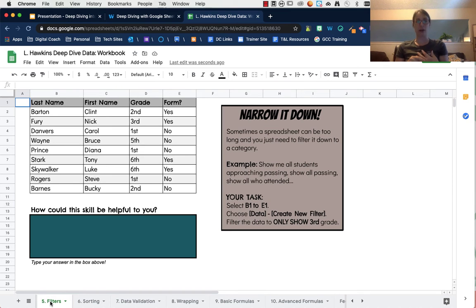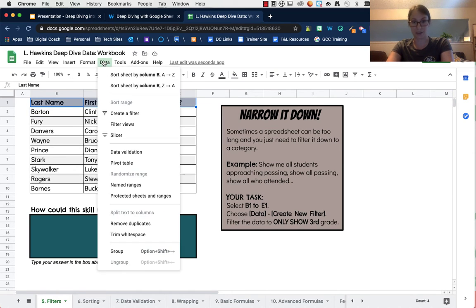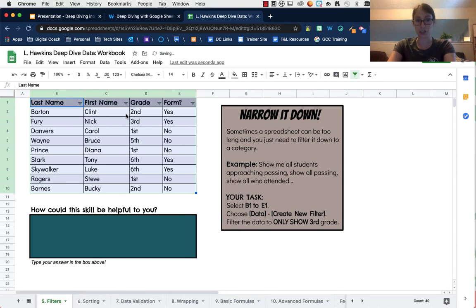All right, filters. Again, very helpful if you have a very long spreadsheet because it would be helpful to find just the ones that I need. Yes, I can conditionally format, but it might be a little bit faster if I just focused on the ones that I need. So I'm going to highlight the headers, and I'm going to choose data, and I'm going to hit create a filter. And it'll turn green.